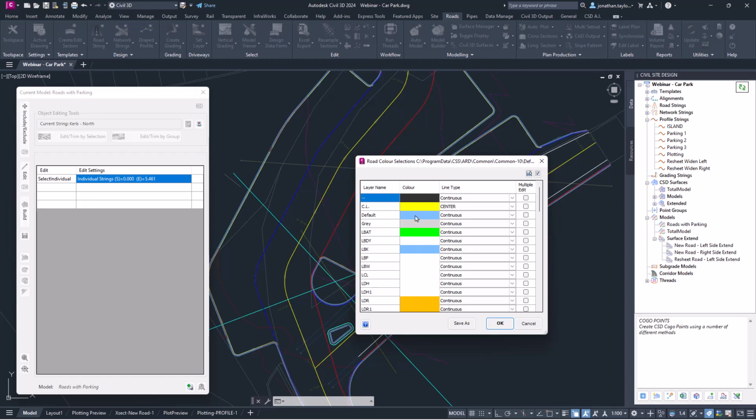It's just simply a different color to show you that you're looking at a model builder model as opposed to a regular model, which can be helpful.